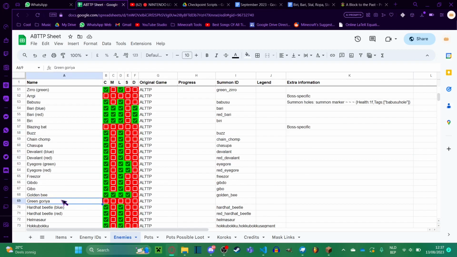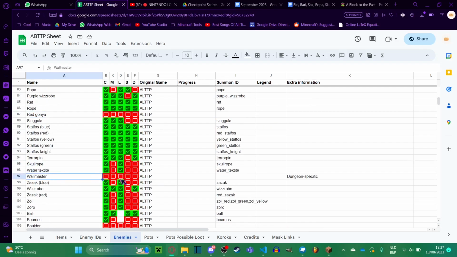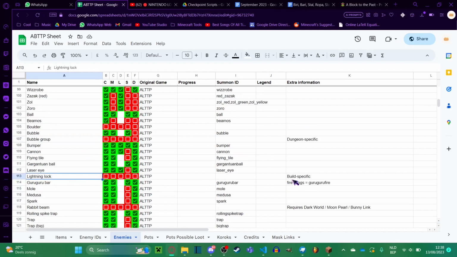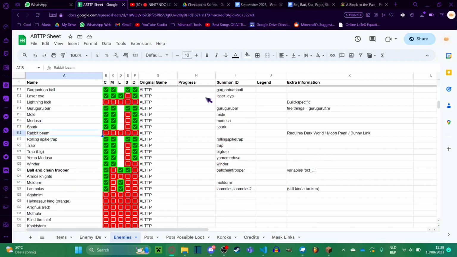Green Gorilla is hard because that's like the enemy that copies your movement in dungeons. I'm not at all sure how to make that, so same for Red Gorilla. Wallmaster is dungeon specific. It's like the hands that grab you and place you back at the start. Boulder, well, I need Death Mountain for this. Bubble Group only appears in certain dungeons. Lightning Lock only appears once in the castle, so yeah. The Rabbit Beam, I'm trying to think what the Rabbit Beam is. No clue.